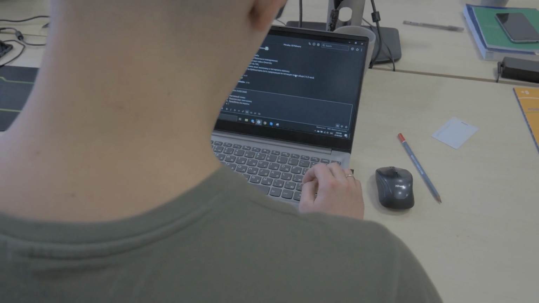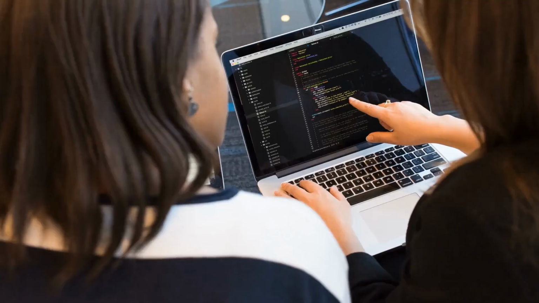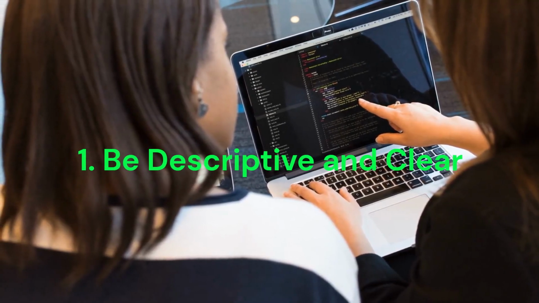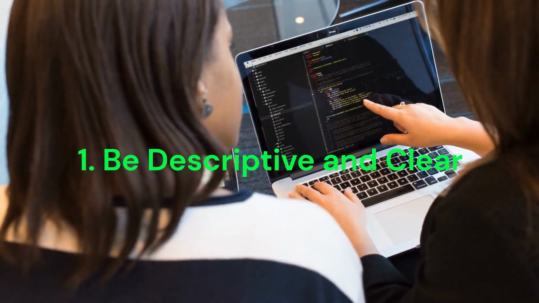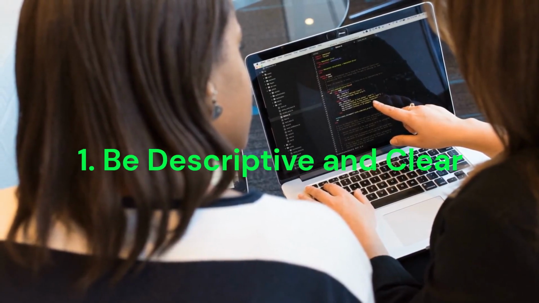Taking the time to establish and enforce a standard will make your projects easier to manage, troubleshoot, and maintain for years to come. Let's recap the 5 essential steps for creating effective PLC naming conventions. Step 1. Be descriptive and clear. Use names that clearly describe what the tag does, like pump start push button, instead of PB1.